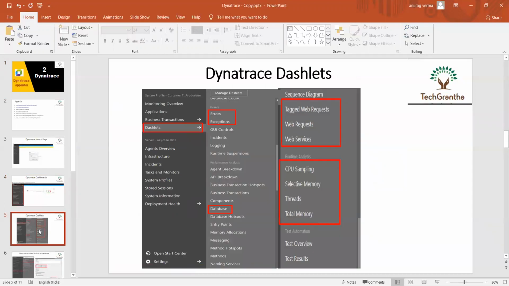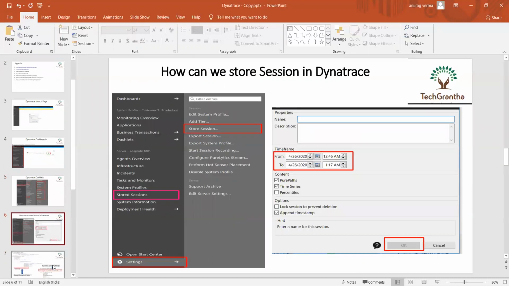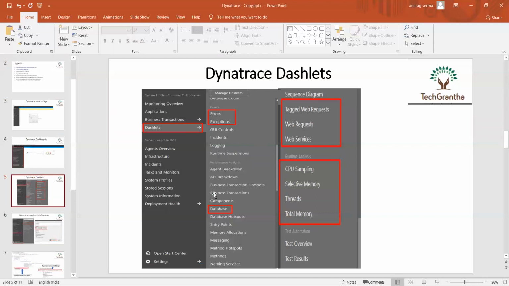First, the Dynatrace dashlets. What things are available inside the dashlet, and all those things we can monitor using the Dynatrace tool. Under the dashlet, we can monitor errors, exceptions, and the database. We can check web requests and web services. Apart from that, on the server side, we can check the CPU, thread, and memory. All this information we can check inside the Dynatrace tool when we go under the dashlet option.